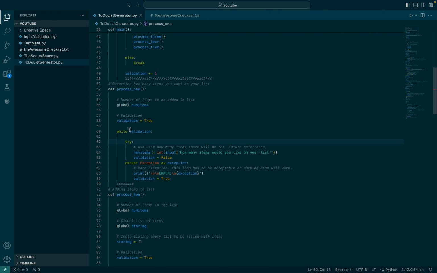We're going to use our secret sauce to validate that input. So how many items do they want on the list? We're going to store that. We're going to use it later, so we made it global. And if they input any other data type or something is wrong with their input, we're going to have an exception here for them. We're going to say error, and then tell them what the exception is. And also we're going to make sure validation stays true. So we run this again.